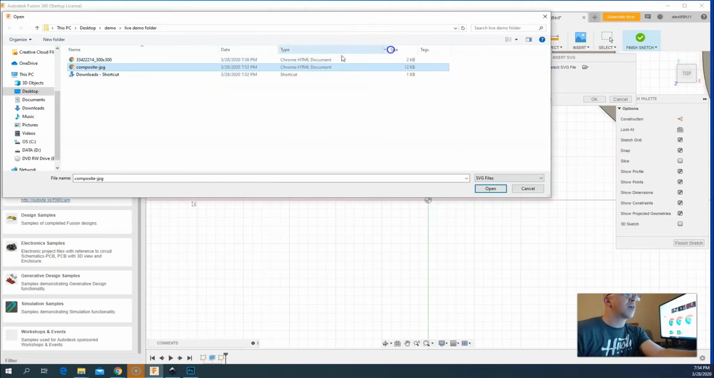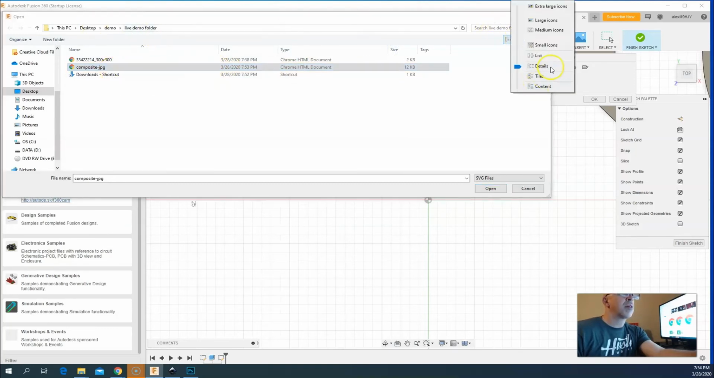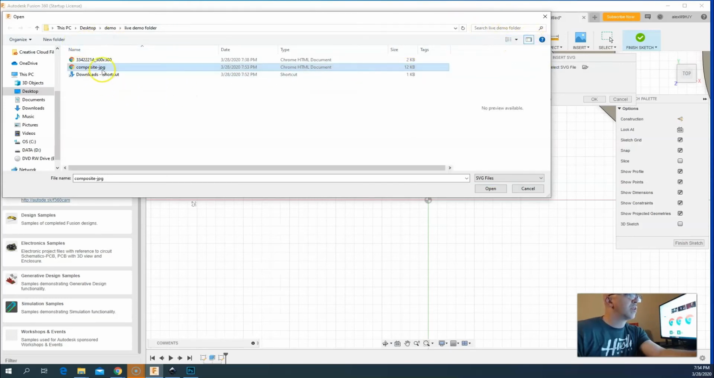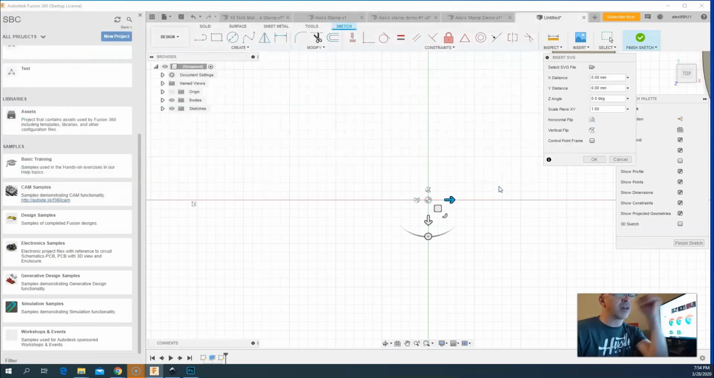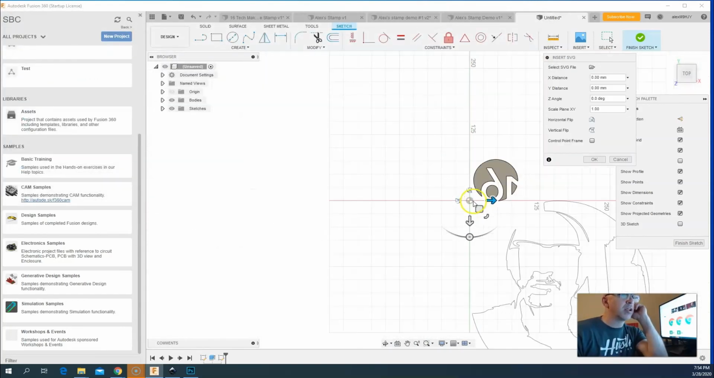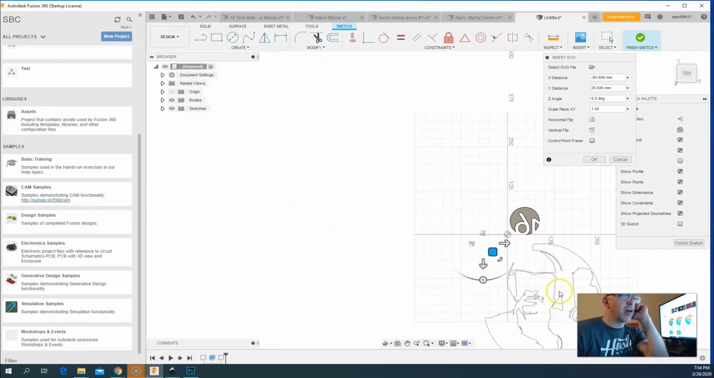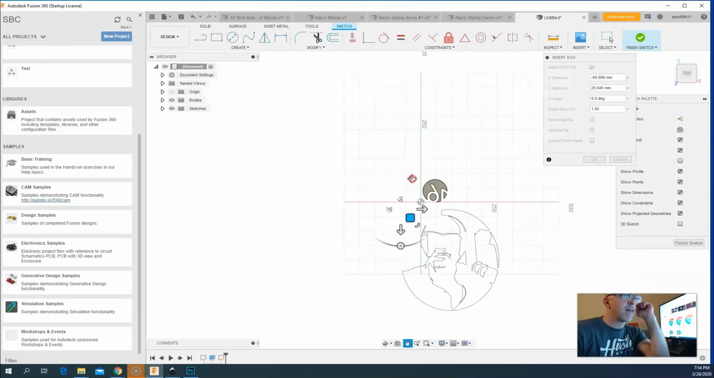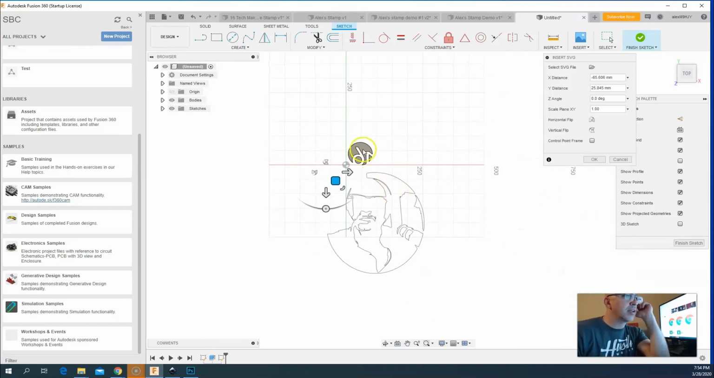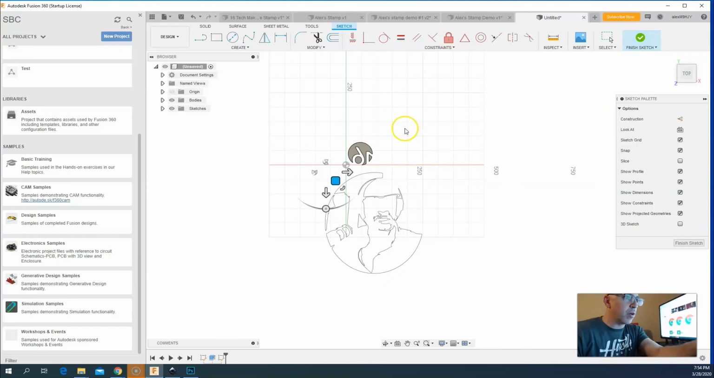No, that's the... let's see. I want to view. Well, let's see. That might be composite JPEG.svg. Yes, this is looking at the SVG file. So say OK, and there I am. So I can move this around, and let's keep it here for now. I'm going to flip it. OK.